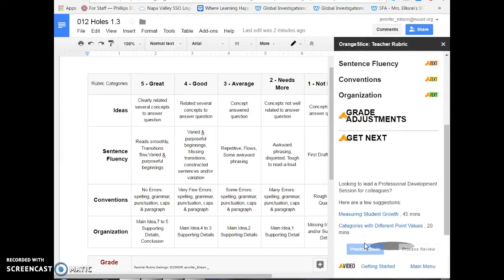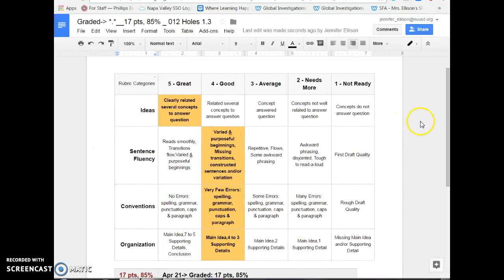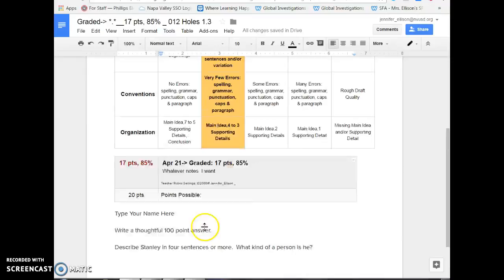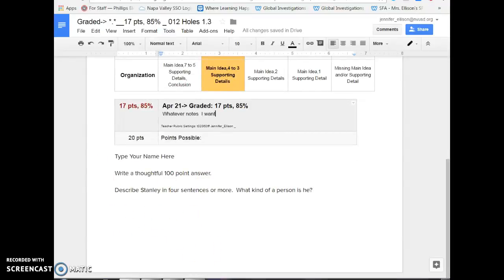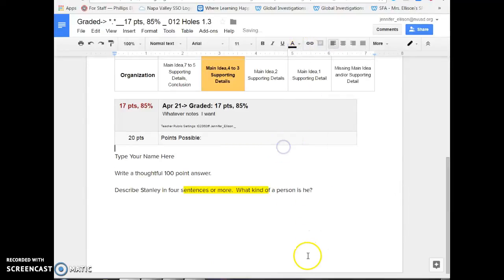It takes it a few seconds. And now their rubric has been graded. And if you look, it gives this student their score. I can click into here and I can write whatever notes I want to let the student know. So you still have the room to be really specific and talk about different things. I also have access to the actual document, so I could highlight a phrase or a sentence that I want to talk about up here.